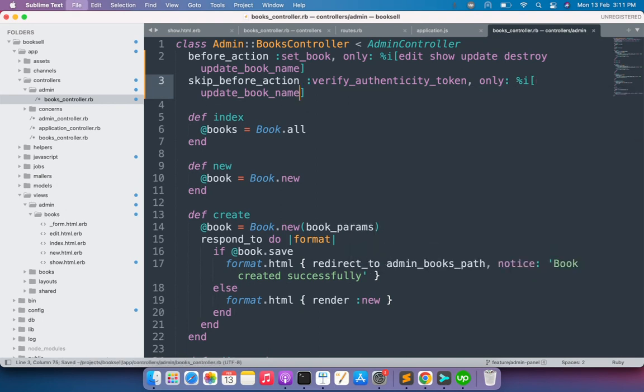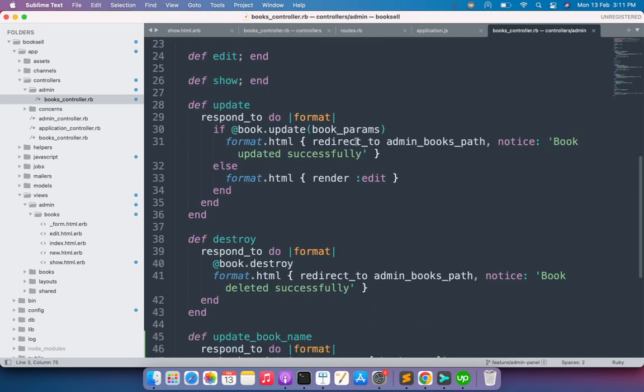And save it. We are adding this skip_before_action :verify_authenticity_token line because without it, if we send the AJAX request to our books controller, we will get a CSRF token error. Just to avoid that error, we are skipping before action verify authenticity token for the update book name action only. And now, as the next thing, we need to implement the AJAX call in the application.js.